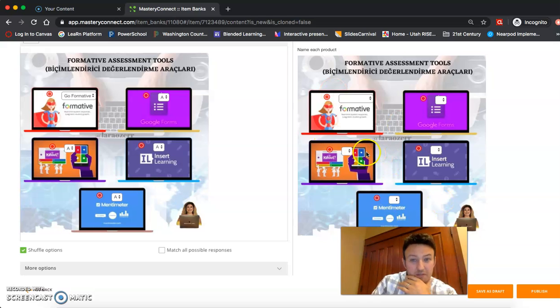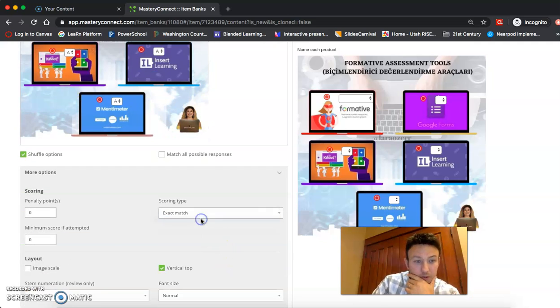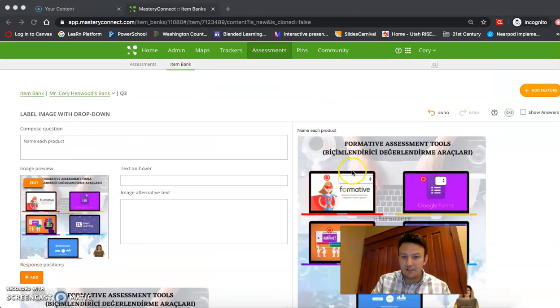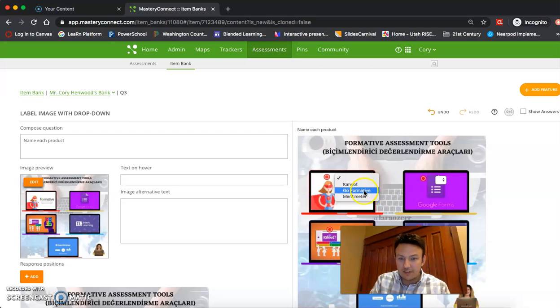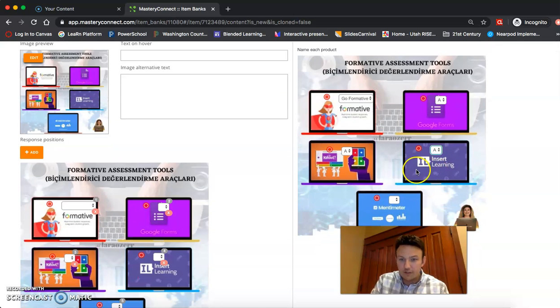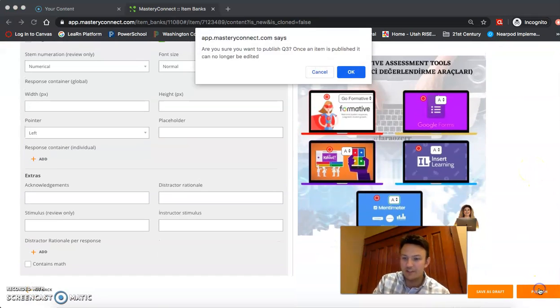Again, it's going to be by default to do exact match only for points, and so if I go to more options, I'm going to go partial match per response. Once you've set that to partial match per response, you can start to hit up and test this out. So now we can test this out to make sure Go Formative is correct. A, we've got A for each of these. All right, A, all right, and now we should have 5 out of 5. Looks good. Okay, I'm going to publish this and now put all these into a test.